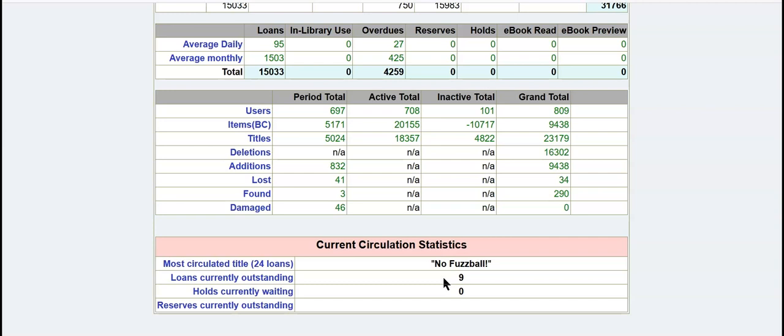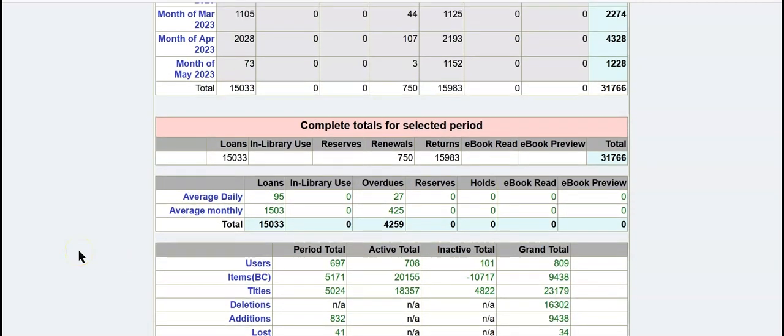Again, this is run from a school that closes in May, so it's very fortunate they don't have many loans currently outstanding as schools close for the year. Nothing in the holds waiting and reserves, nothing there either. So there's your general circulation report right here.